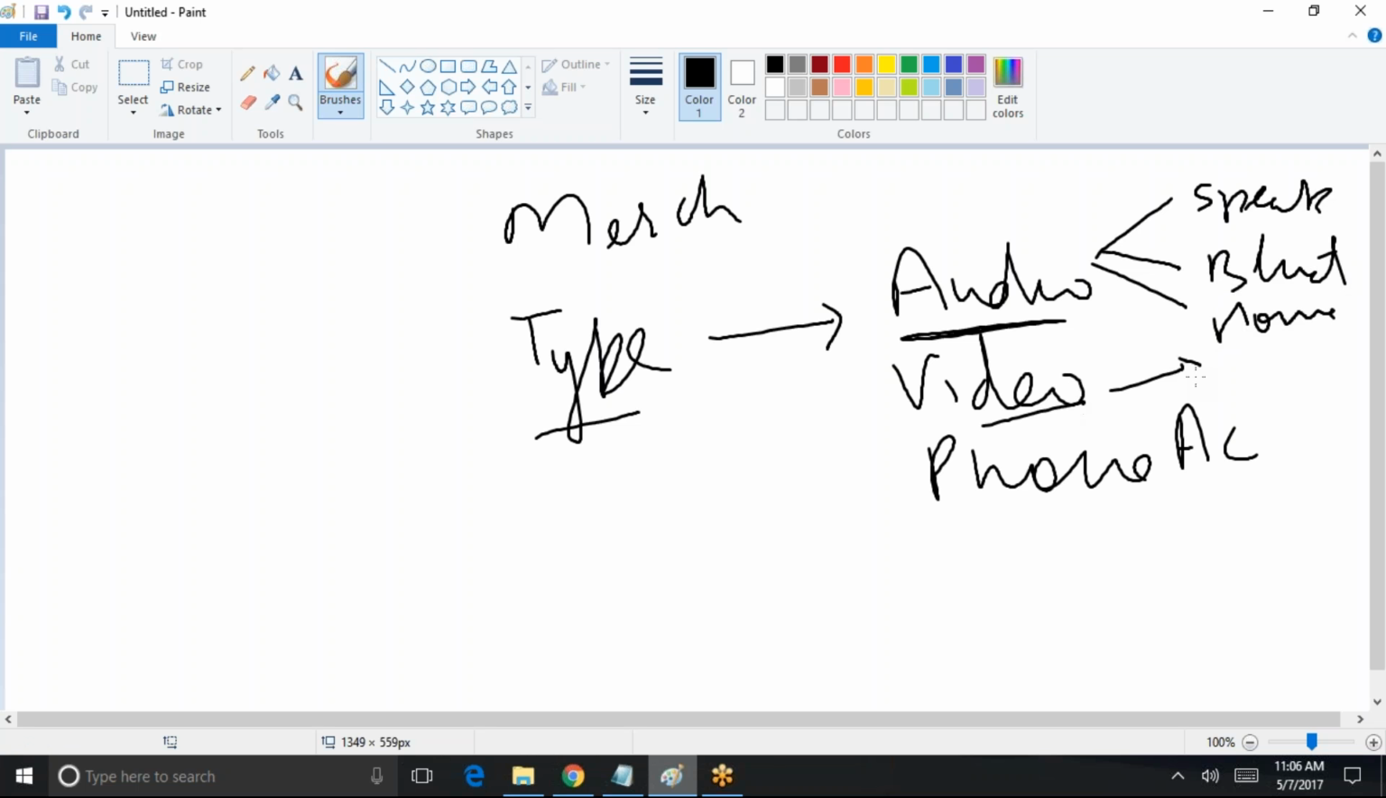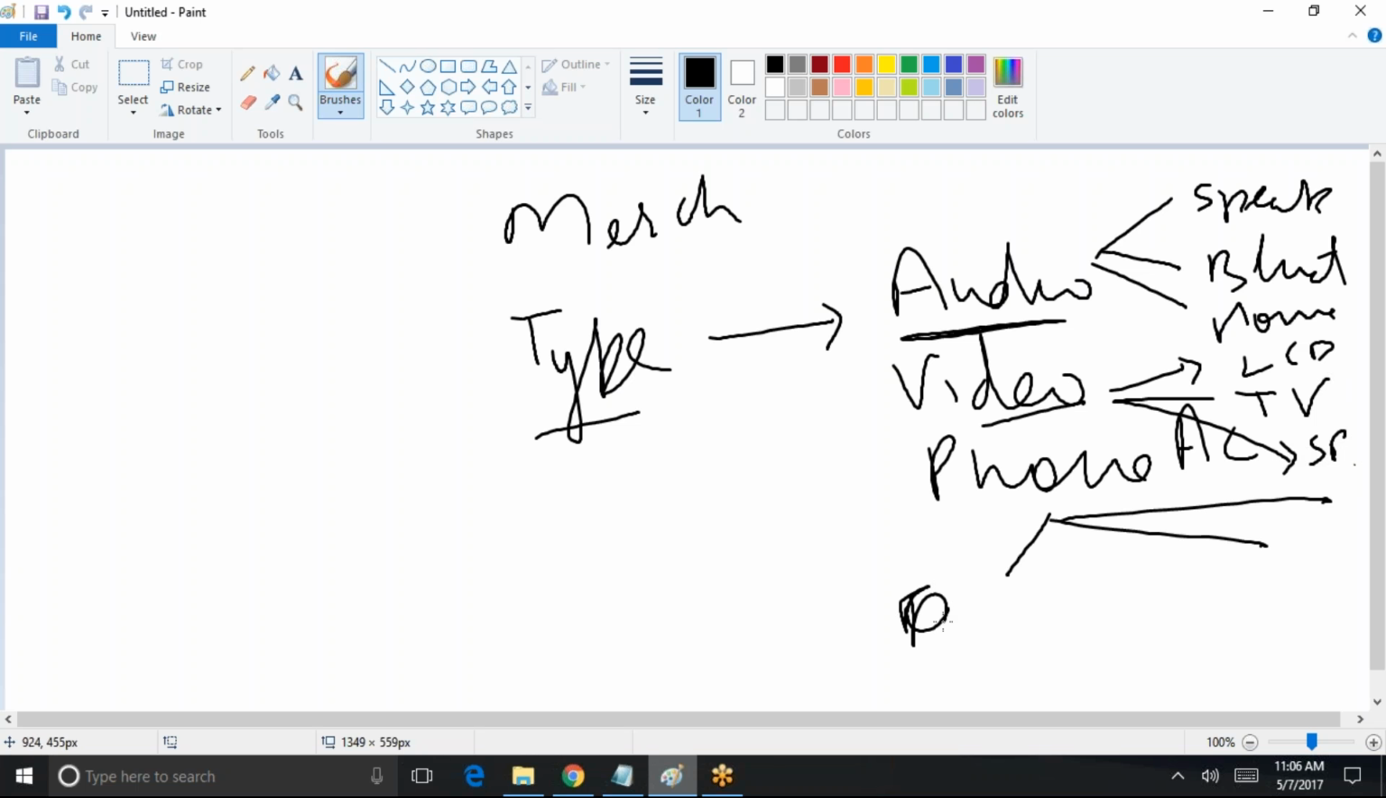In the video options, we have LCDs, then TV, then projector and screens. So these are the three options. In the case of phone accessories, let's say the user should see the charge cable, then headphones, earphones, phone charger. What else is under phone accessories? Okay, screen protector. So let's say this is what we wanted to create.